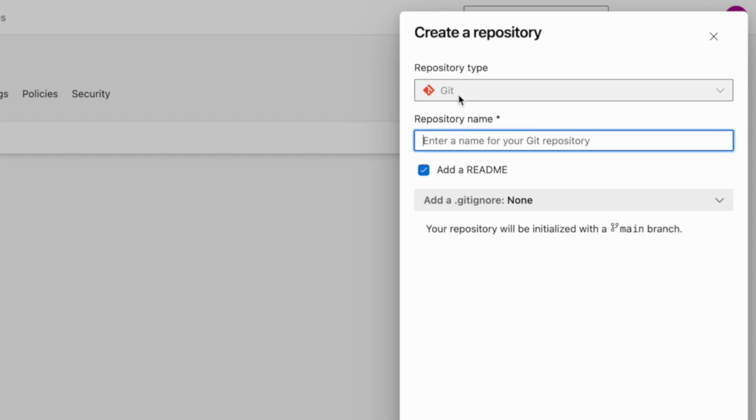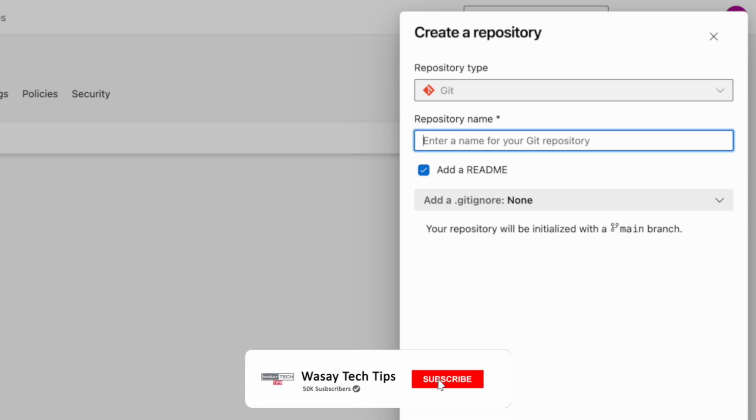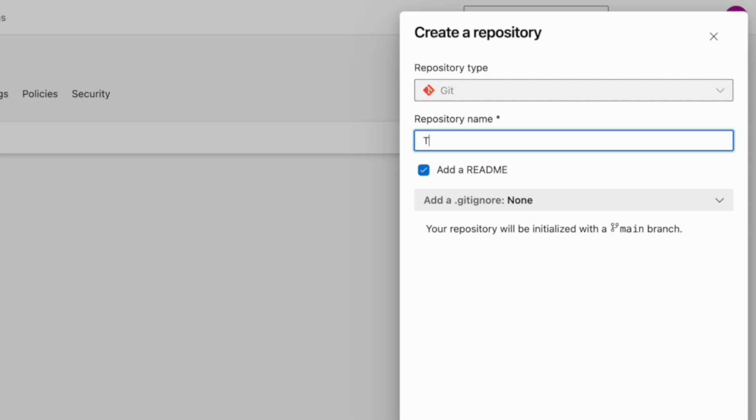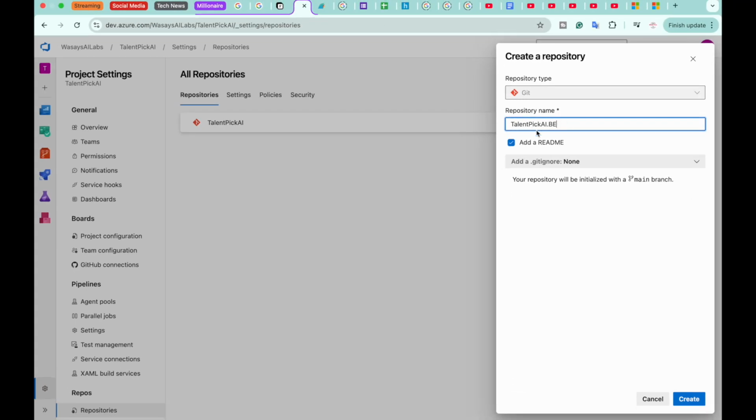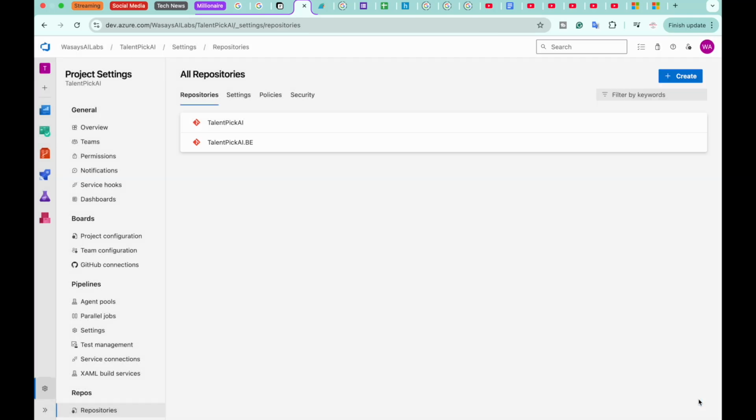The repository type is Git and you can name it anything. So I need to make a repo for a backend team. So my convention is to give the project name and then just type .be. In your case, you can give your repo any name according to your organization standards. So once you have given it a name, you can add a readme file and just simply click on create. And now your repo has been created within the project in Azure DevOps.